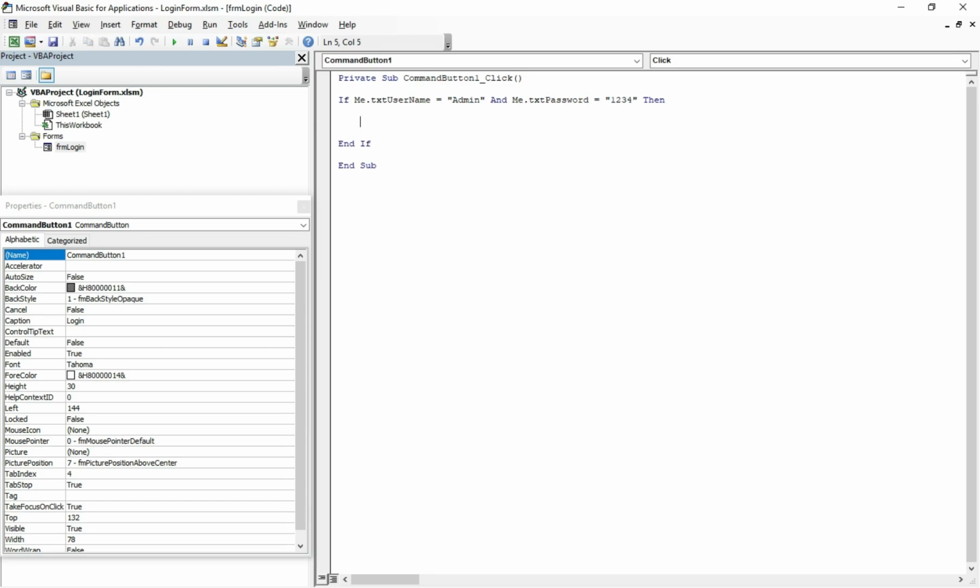Then we have to make the visibility of the application true, and we have to hide the login form. So I'm going to do that. Application dot visible equal to true, unload me, it means unload the login form. Okay, so then what to do?